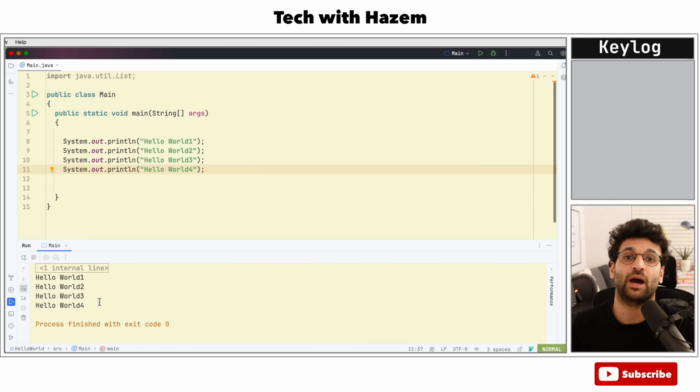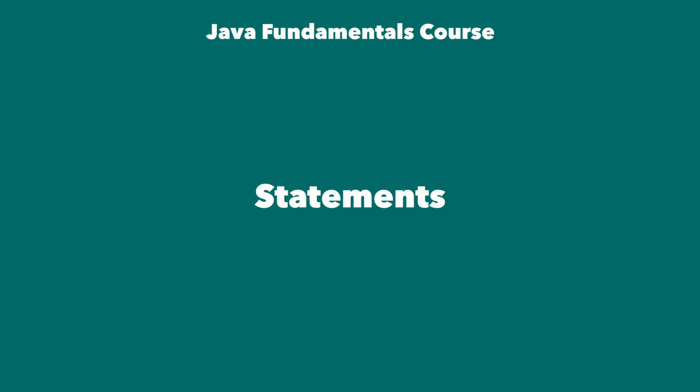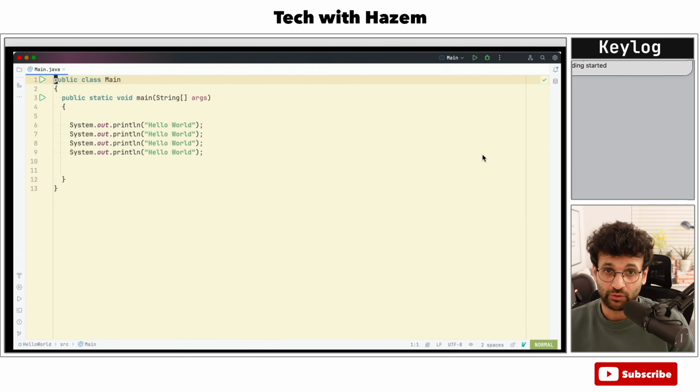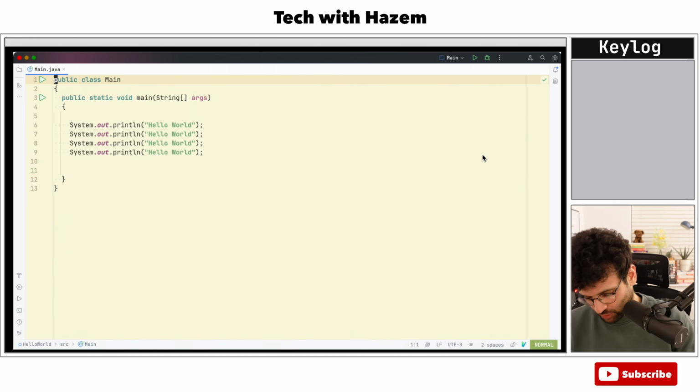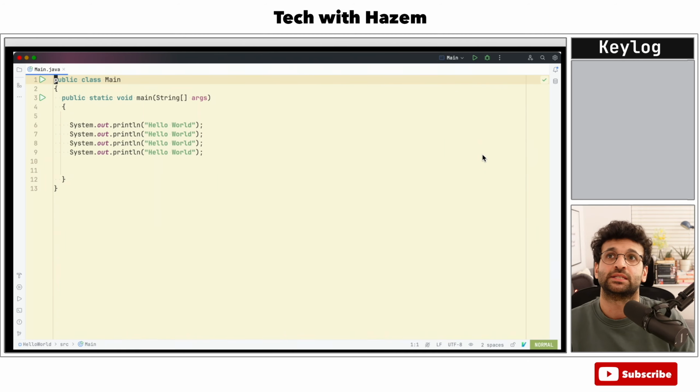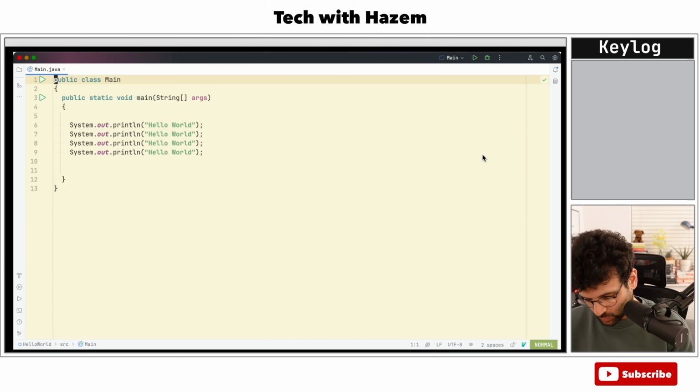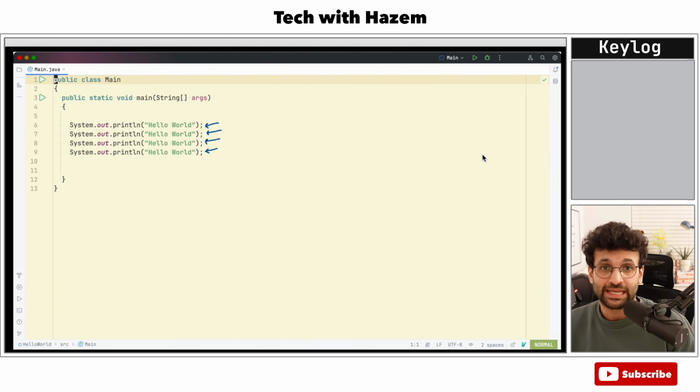Let's talk a little bit about Java statements. Most of any Java program is made of statements. So what is a statement? Broadly speaking, a statement is an instruction, a thing that you're asking the Java language to perform for you. We can look at those 4 lines that we've just duplicated a minute ago. Each of them is a statement.